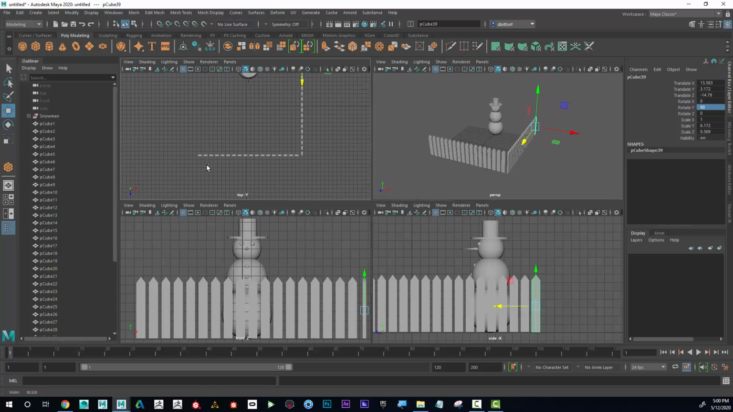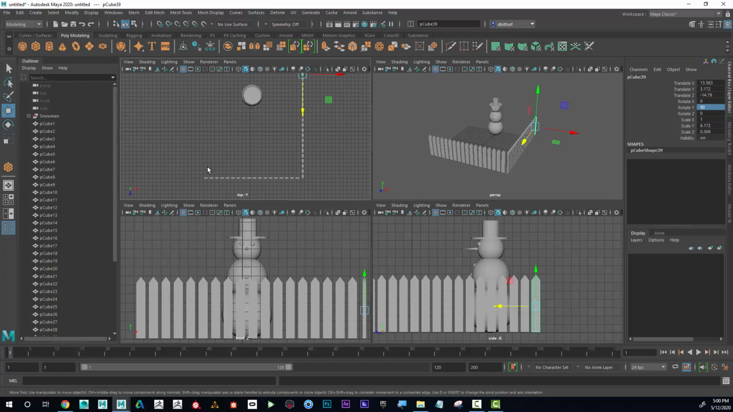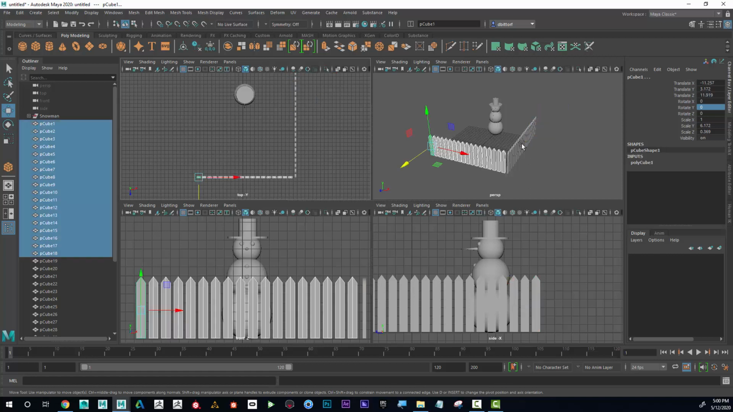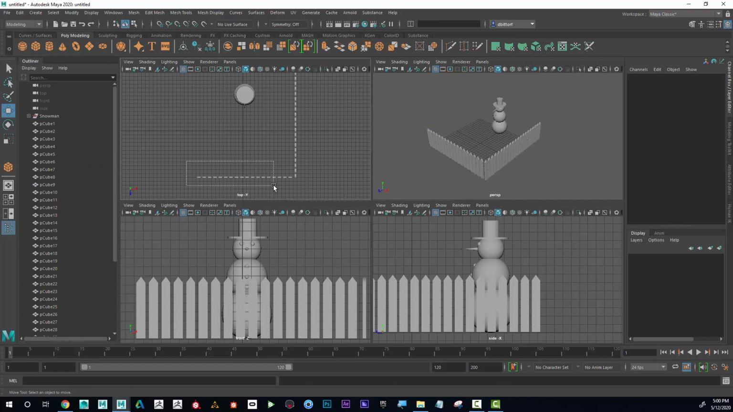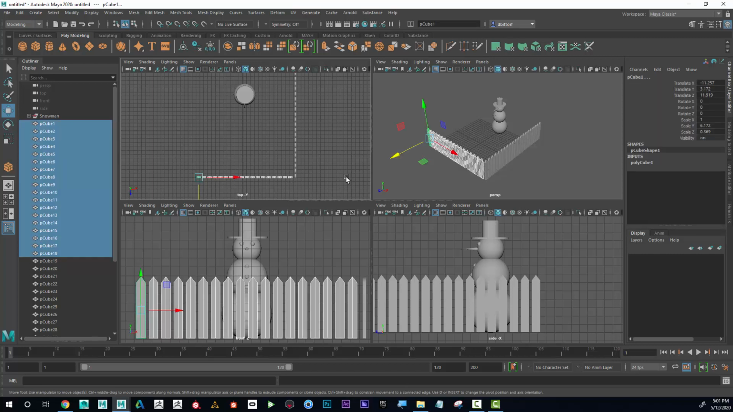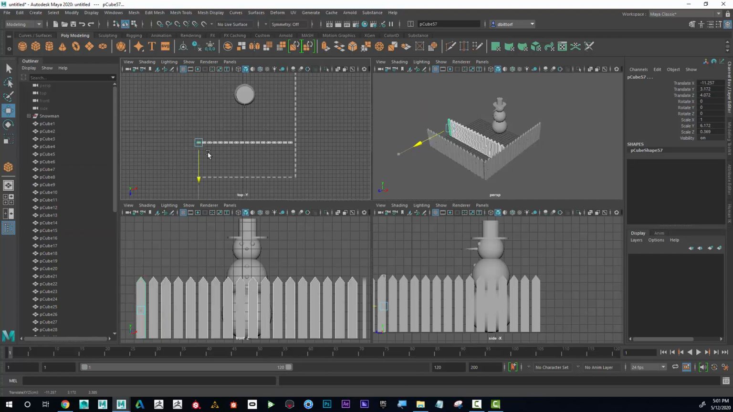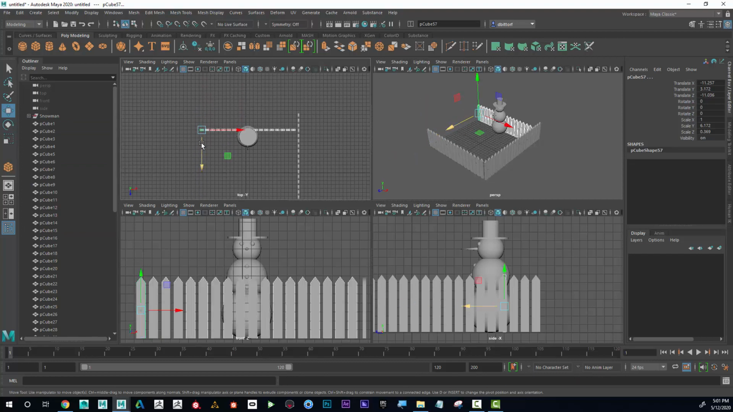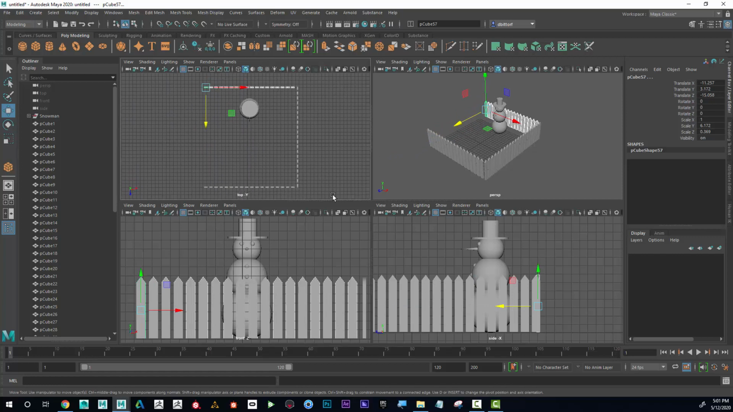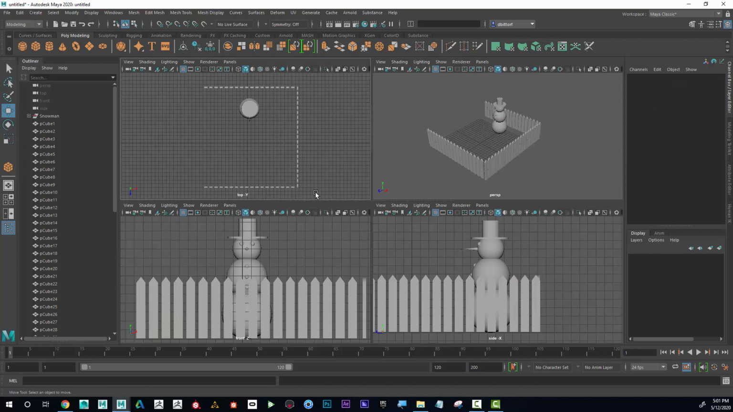Now, maybe I want to grab this whole section of the fence. Instead of making that again from scratch, I could just drag select over the whole thing like this. When I say drag select, I mean marquee drag: left click and drag. Now I can press Control D, and move that back here.